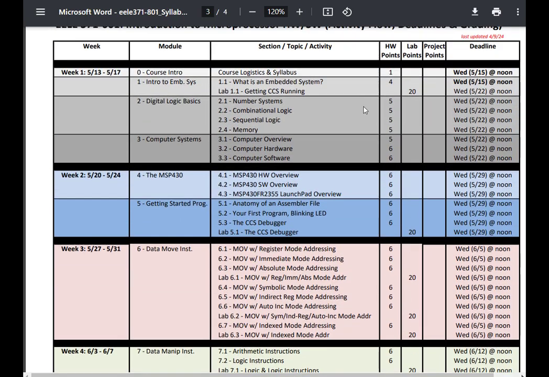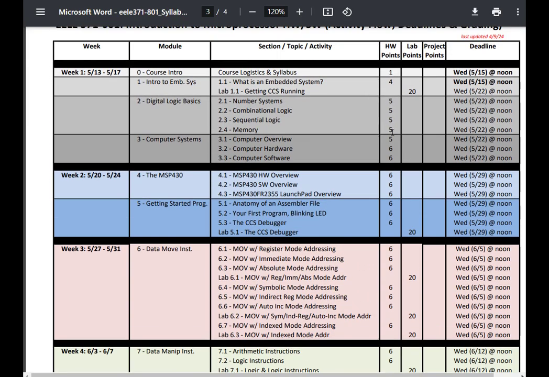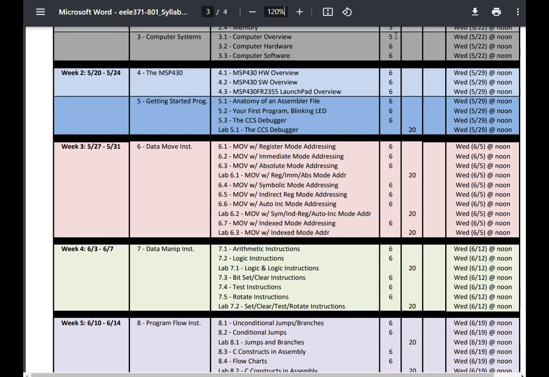When you look at this, you can come over to the right and see the homework points and the lab points and the deadline. Notice the homework points are not worth as much as the lab points. That's because the homework are short multiple choice quizzes just to make sure that you actually watched the video or did the reading. Module 2, as an example, is all review, so it's really not that relevant. But when you get to 3.1, 3.2, 3.3, they're short quizzes, knock them out.